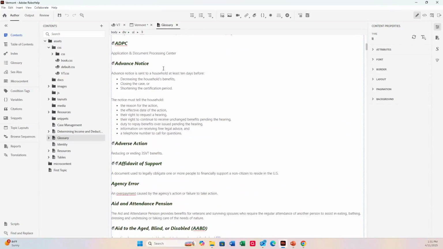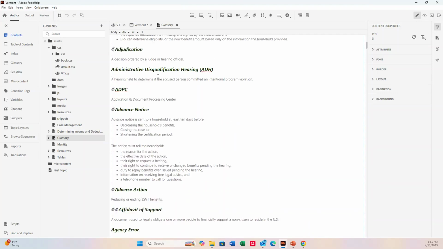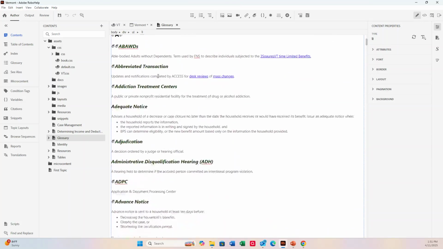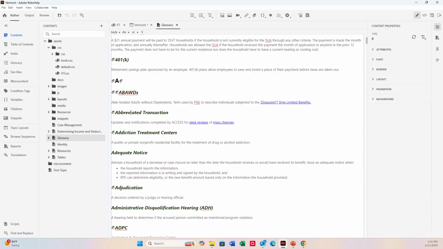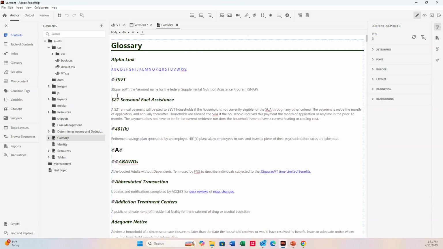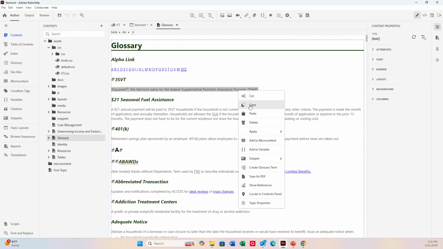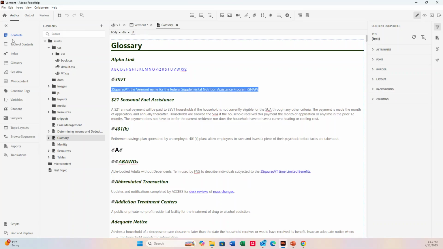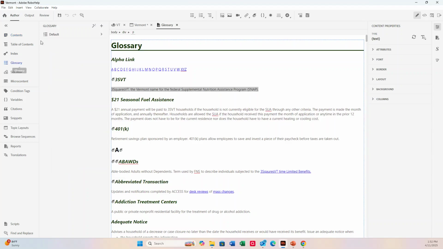So let's go ahead at least and add a few glossary terms. If I wanted to add in 3 Squares Vermont, I can take that content and copy it. And I'm going to go over to my authoring panel and click on glossary. We are given a default glossary. You can actually click plus and add an additional glossary, but one is typically sufficient.